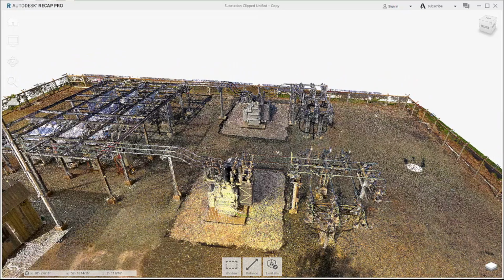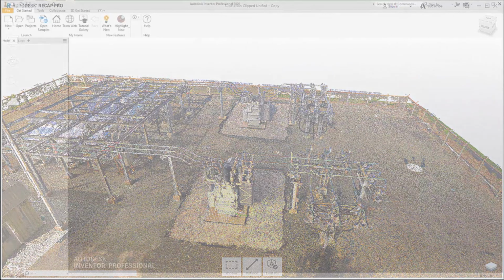What we're going to do today, we're going to replace a transformer and put in some new cabling, and we'll work from there. So with this, I have a ReCap file, an RCP file. The next step is to bring this into Inventor.